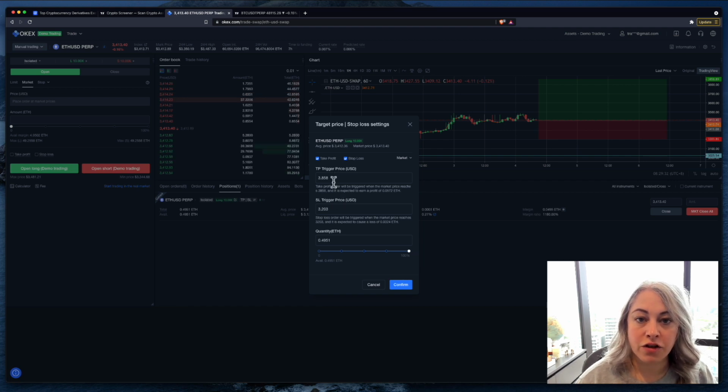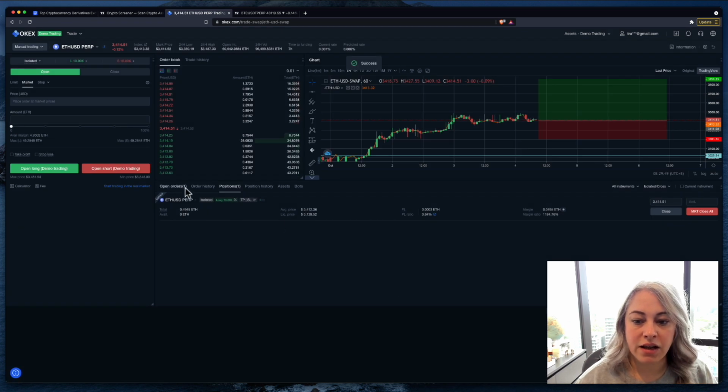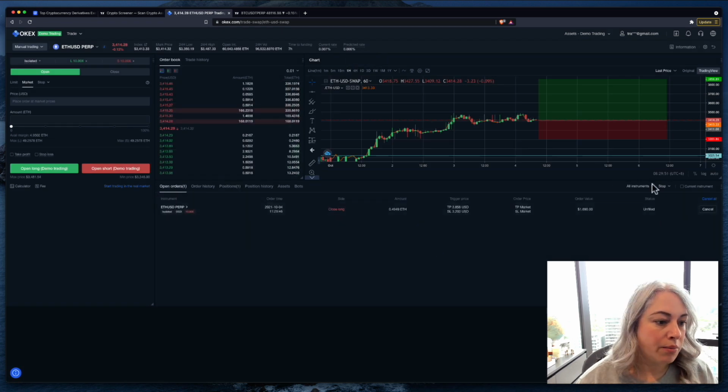at one of those prices. So this is basically putting in a one cancels the other order, meaning that should the price hit my stop loss first, it will cancel out my take profit. Should it hit my take profit first, it will cancel out my stop loss. So click on confirm. And then once again, if I go to the open orders tab, make sure I'm on stop, I can see that it's added back there.